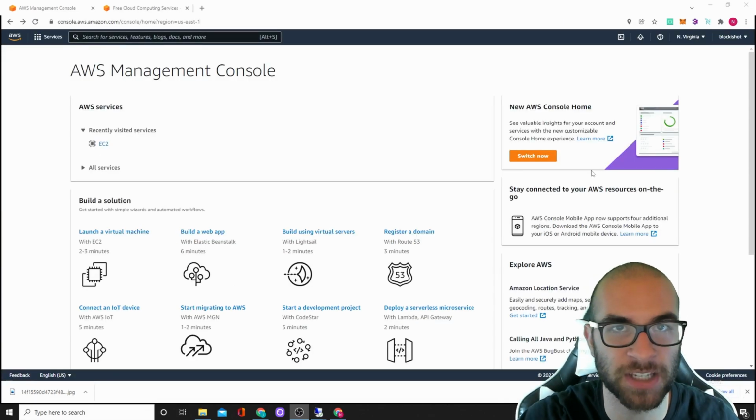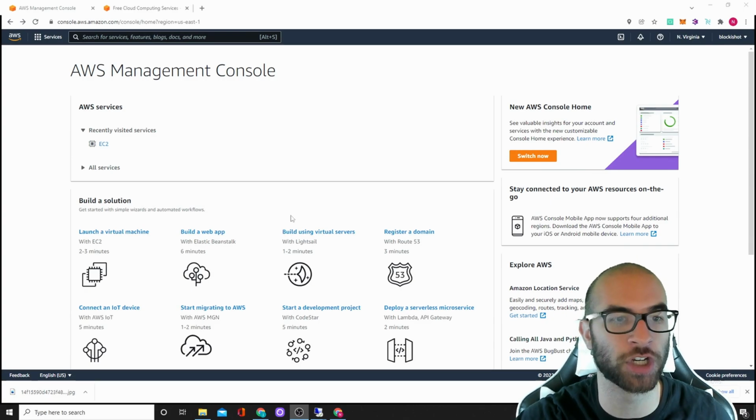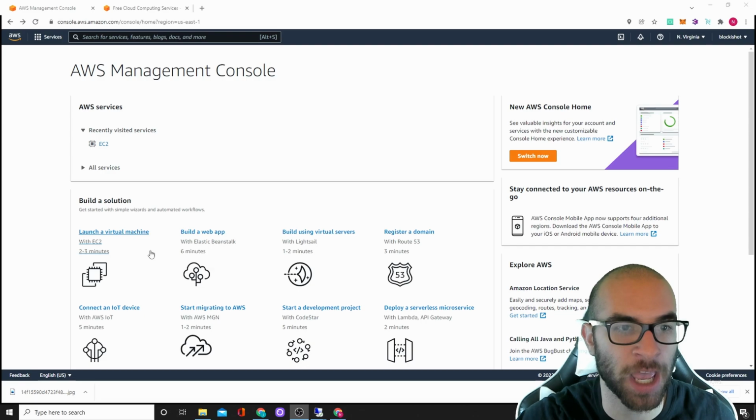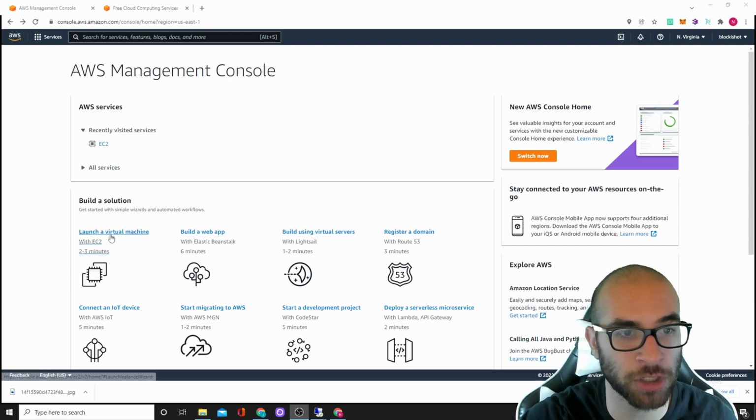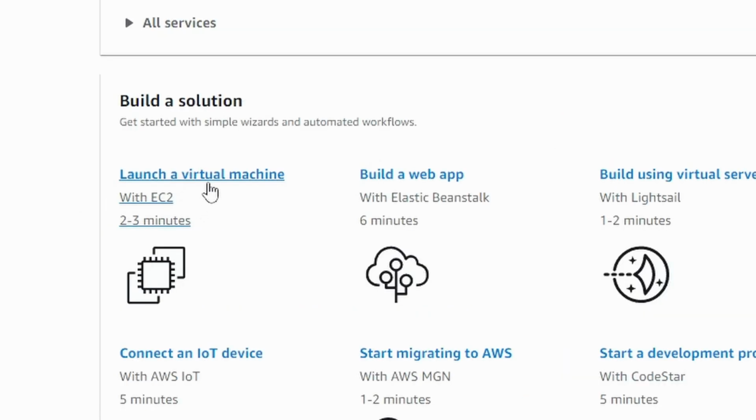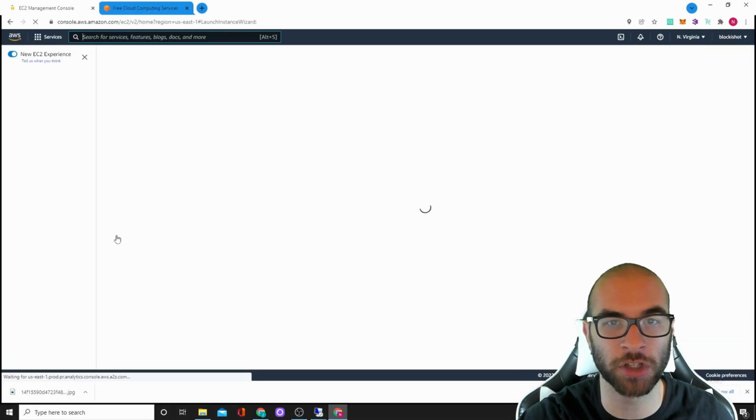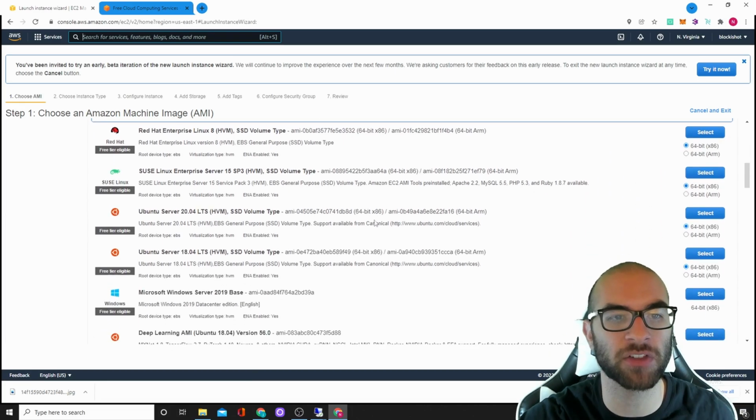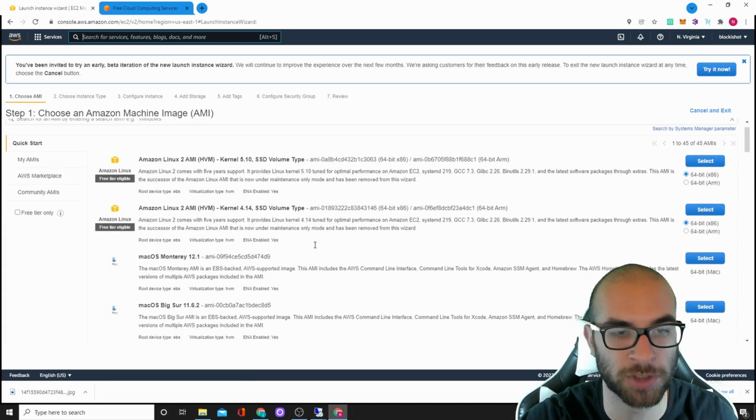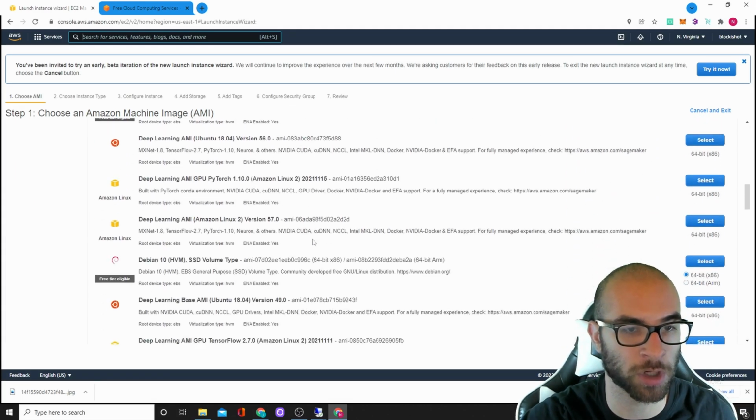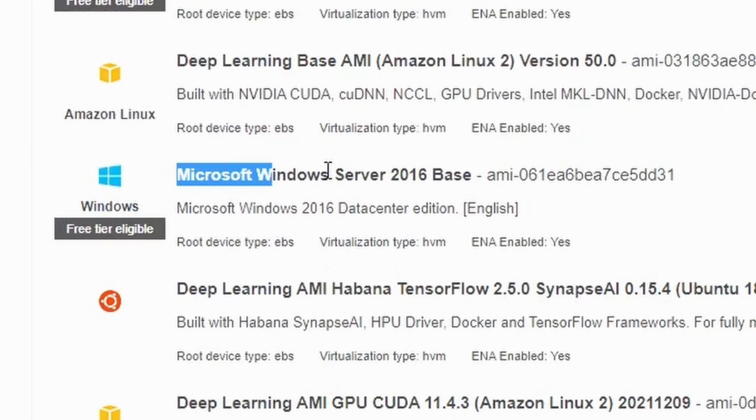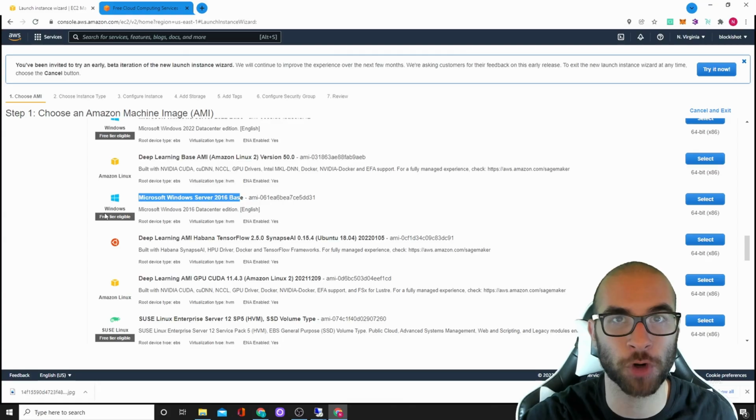Once you have your Amazon account set up and your payment information in there, what you're gonna do is go to the main console page, and you'll be able to see an option called launch a virtual machine with EC2. So all you're going to do is click on that, and it's going to come up with all these different basically software programs that you can use for it. What we're going to do is scroll down and look for Windows 16 base, which is this one. Make sure that it says free tier eligible, and then you're going to hit select.